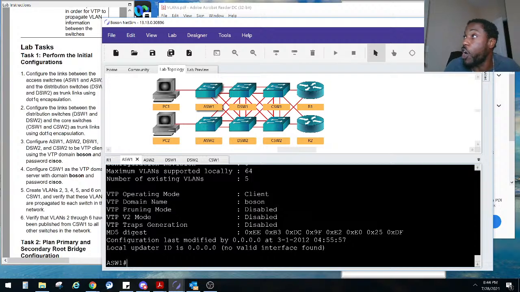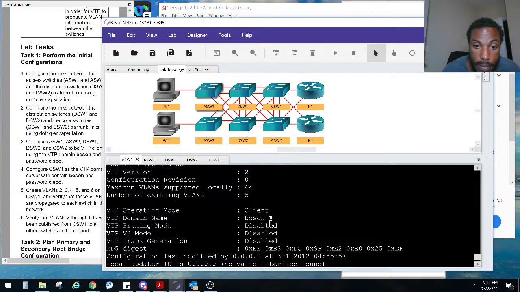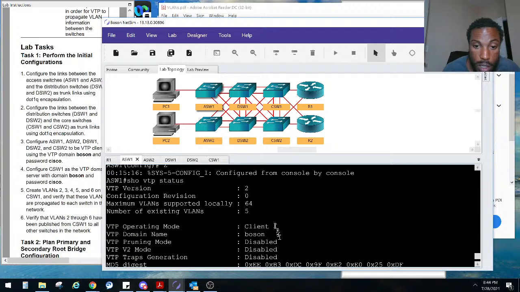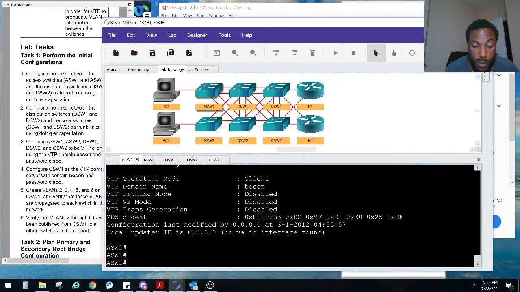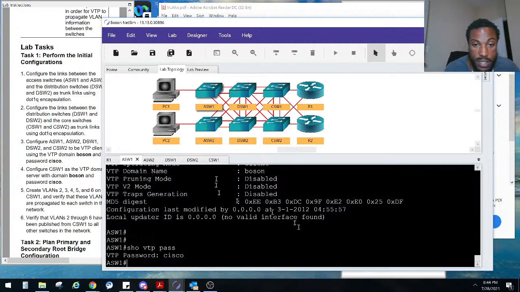Someone said off. That is correct. Off is the last mode, so you can completely turn off VTP. Essentially, transparent mode is a way to turn off VTP also, but off completely turns it off. What do we have here? It's in client mode, Boson. We can only verify the password with show VTP password, and that tells us the password.